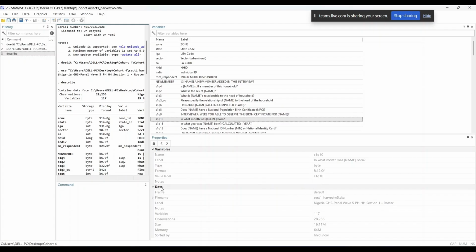If you look at the data now, it is saying that the frame is default. The file name is section 1 Harvest DTA, that's in Stata format. The label is Nigeria household panel, post harvest household section 1 roster. This is just giving you the information about this data set, about the variable itself. Let me change to another one so it will be clear.